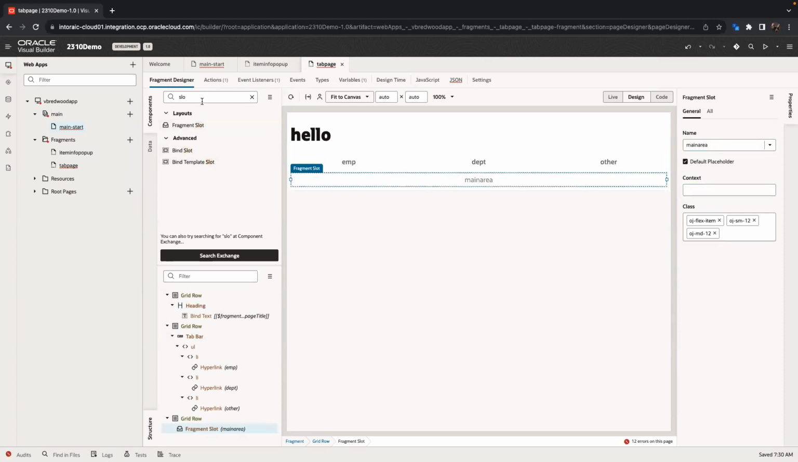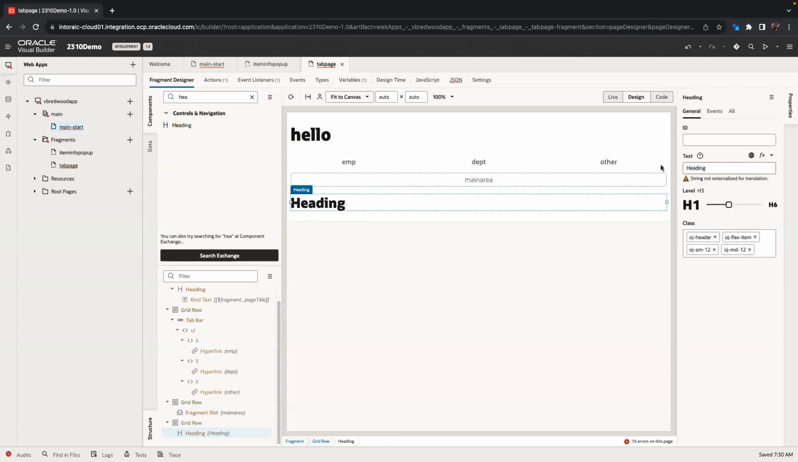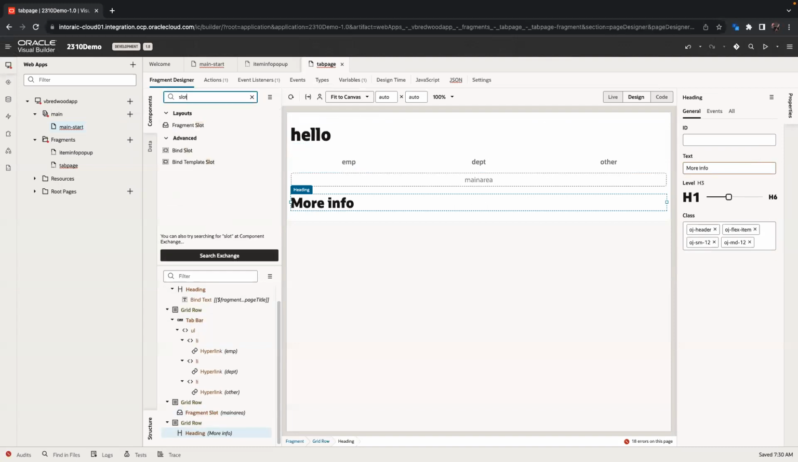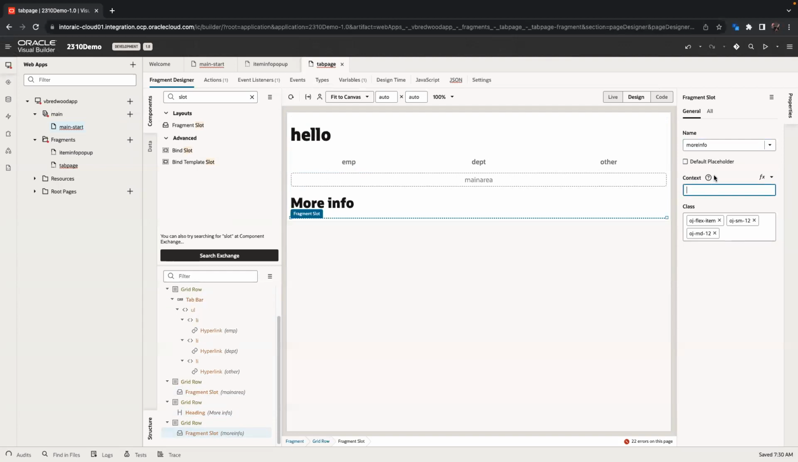And I can add, for example, maybe another section here in the page that I need below this one. This is with a smaller title. I'll call it more info. And this would be another slot that I want in my application. We'll put another slot down here, and this would be more info, with a default placeholder.